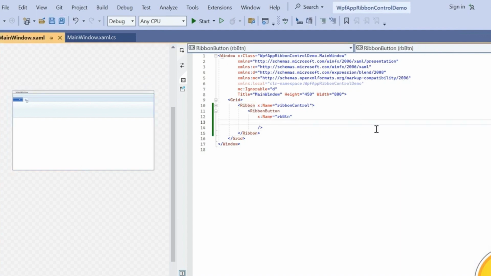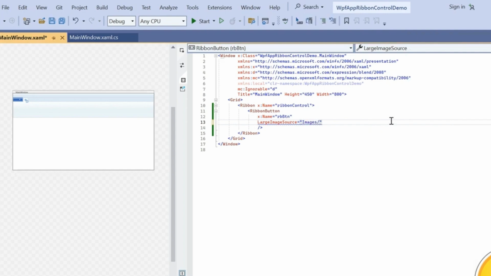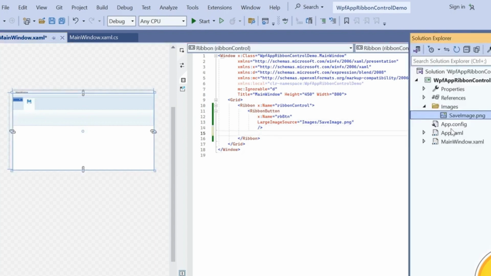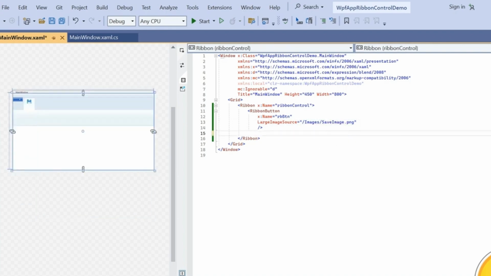Now if you see this button, the image source we have to change, either small image source or large image source. You can change it to large image source. And where is this image? This image is inside the images folder, and here save image.png. You can see it immediately got added here. Or if you don't want to type it manually, you can also drag and drop the path of the image here. You can copy from here. You can see this got added here. The same path you can just copy and paste here. If you don't want to type, that's one more way to get this image. Then you can delete whatever additional image source got added here. That way you can avoid typo mistakes.